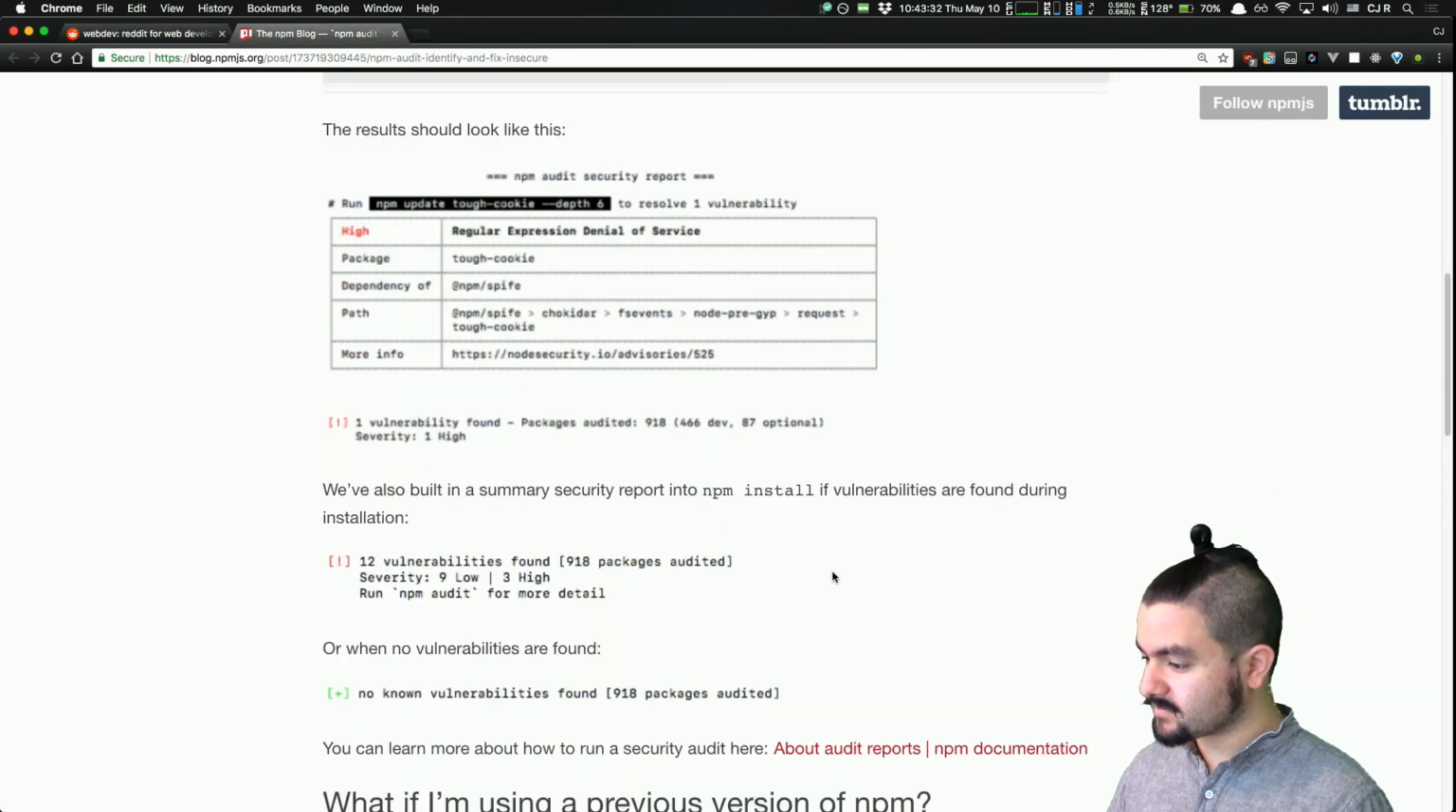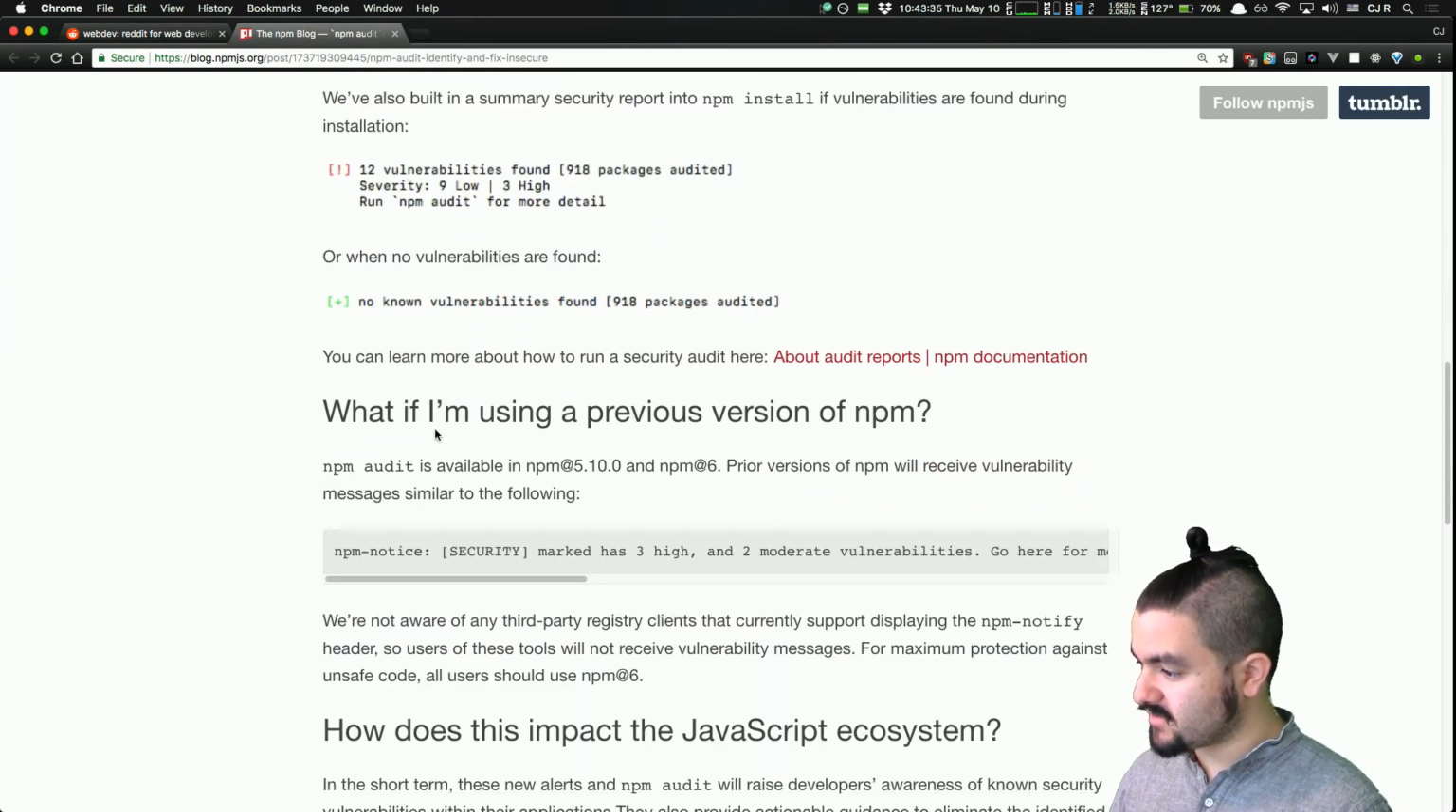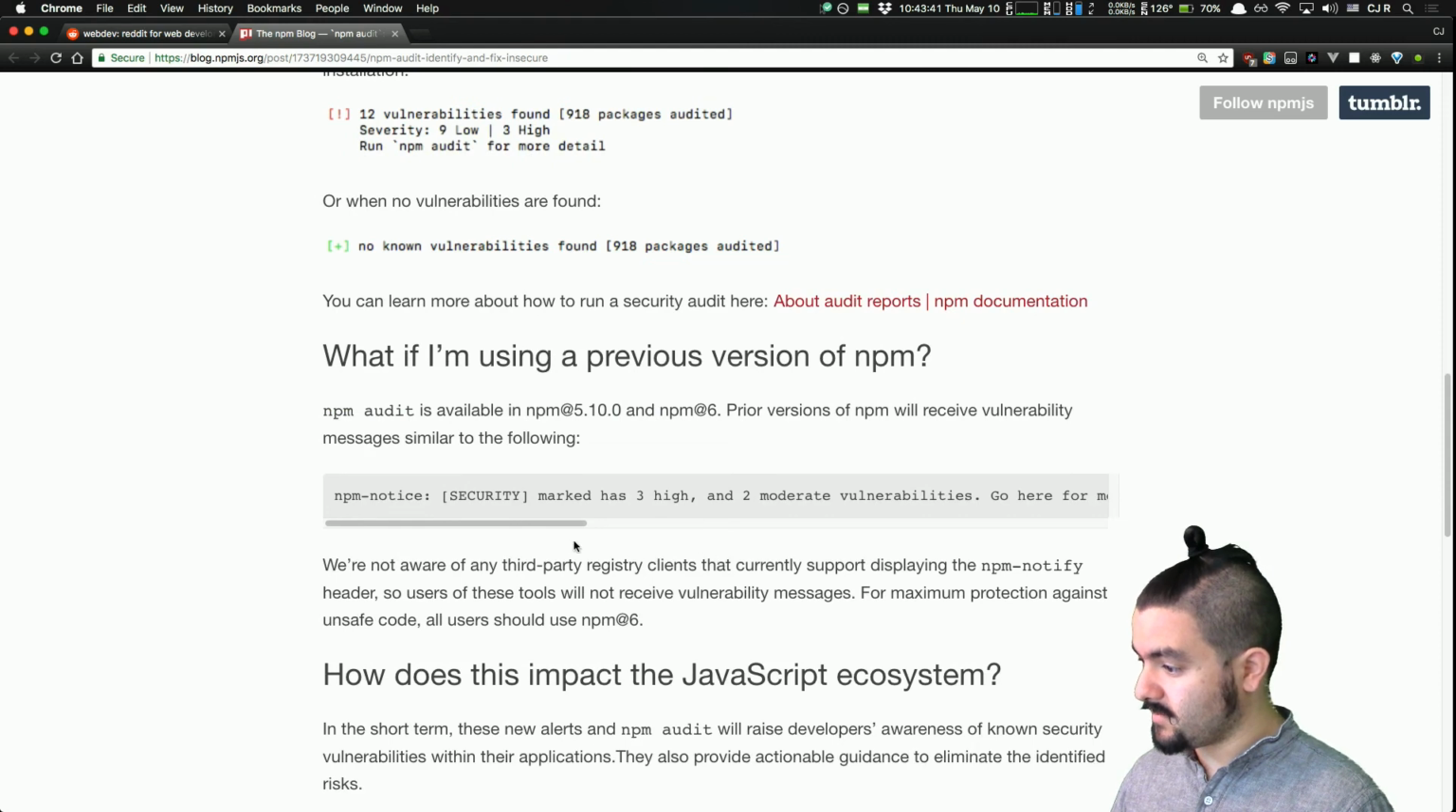Awesome. What if I'm using a previous version of NPM? NPM audit is available in NPM 5.10. Prior versions will receive vulnerability messages like that.